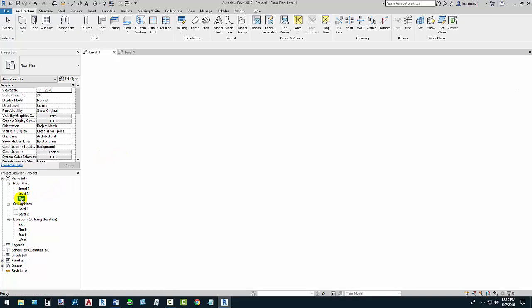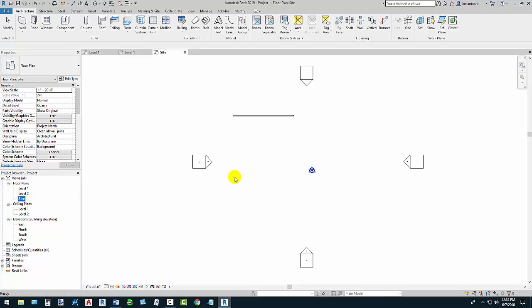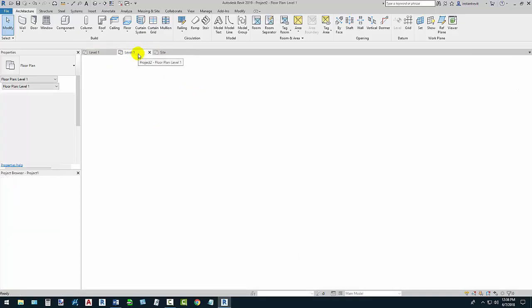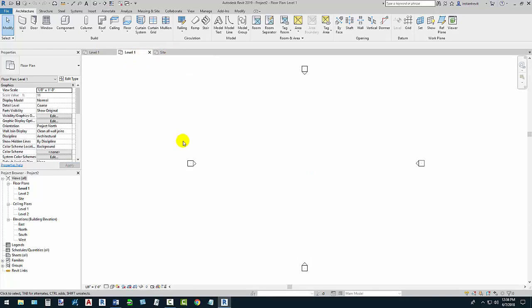Now, remaining in the project 1 file, let me just go to a different view. I'll just go to the site view. Okay, so here's my site view. Now you can see there's a third tab here. This is still in project 1, but now I'm in the site view, whereas over here in this first tab, I'm in project 1, level 1. So what this means is I can switch between either two different views of the same project, or I can switch from one project to another quickly.